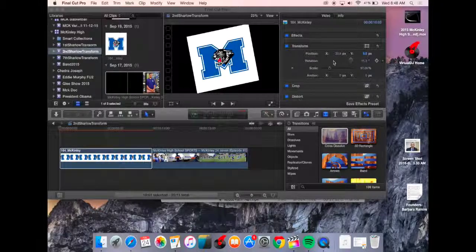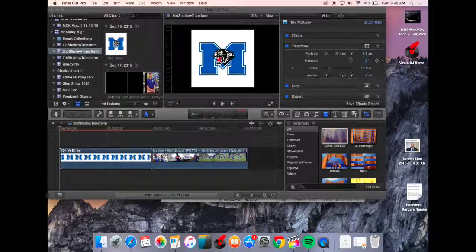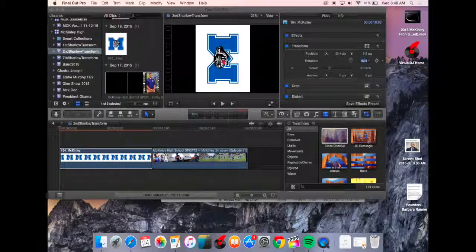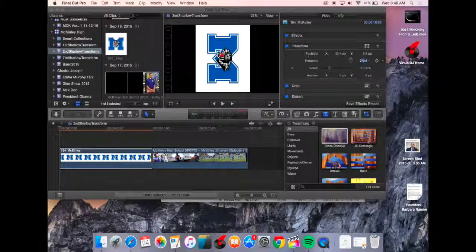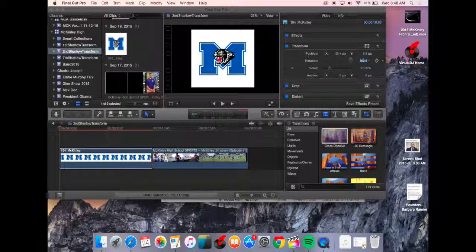All right, so that's position. Rotate. Remember, I'll keep it simple. At 0 degrees, it's straightforward. At 90 degrees, it's going to turn. 180 degrees is going to make it upside down. 270 degrees is going to turn it the other way. And then back at 360, turns it back around.